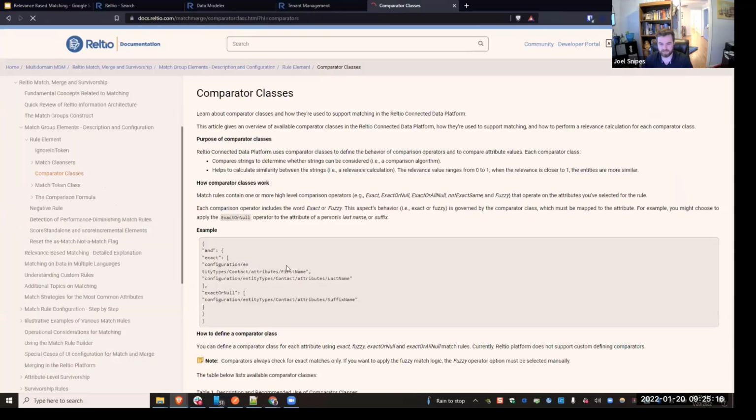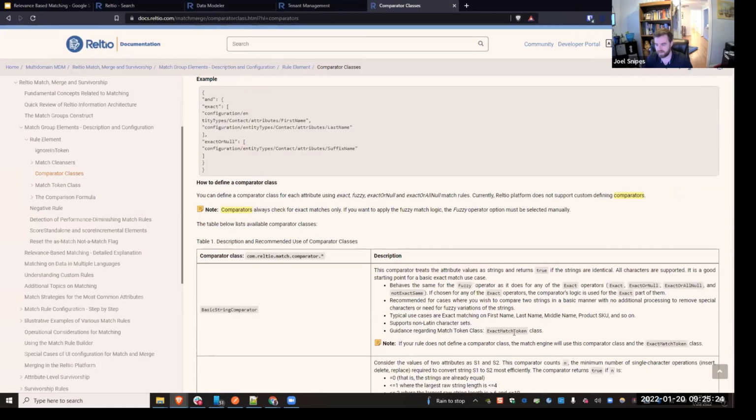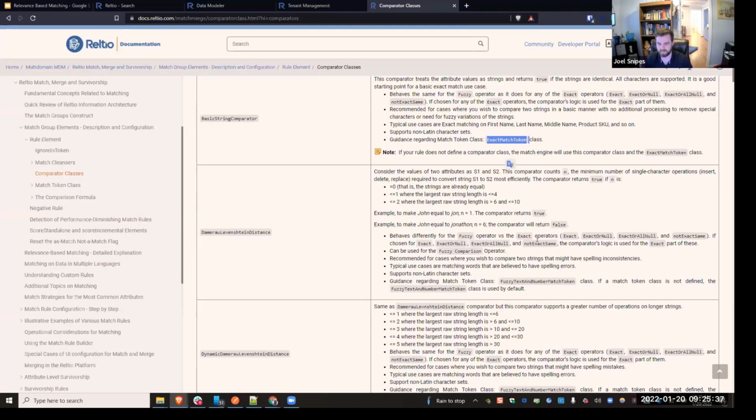Yeah, I think this is it. Yeah, and so this is a table of the different comparators that are available. And in the notes here, it'll tell you which token class or classes work best with each of these. So like the basic string comparator works really well with the exact match token, right? We're just trying to see if 2 strings are similar.